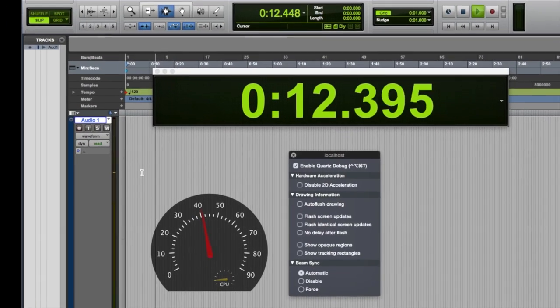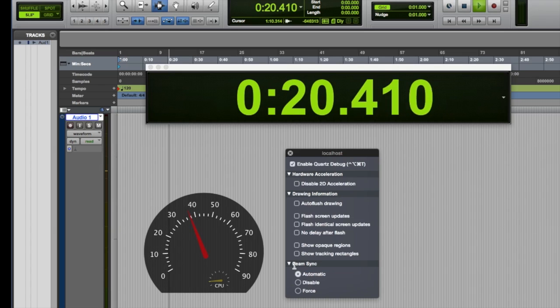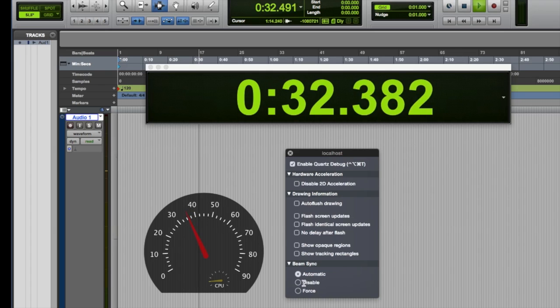Now, granted, I'm running screen capture software at the same time, so it's probably slower than it would be without that happening. A lot of people say they have to disable Beam Sync to get rid of the glitches, but all I have to do is run Quartz Debug and the glitches go away.